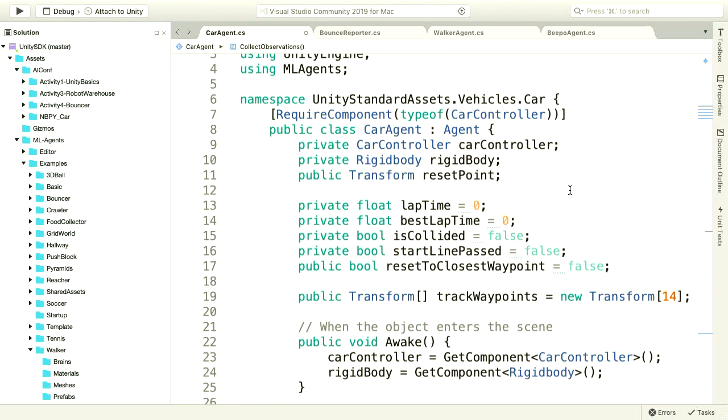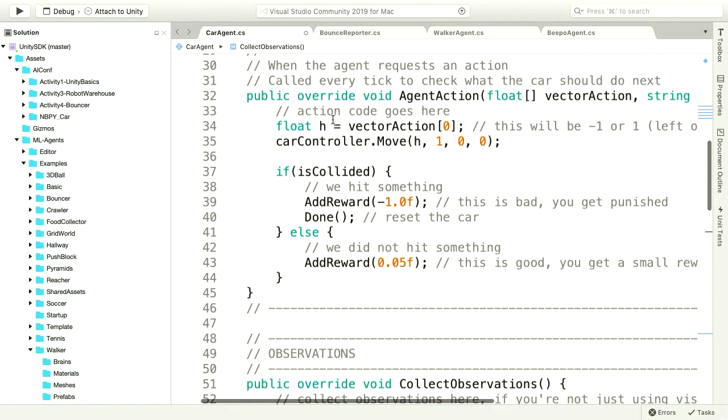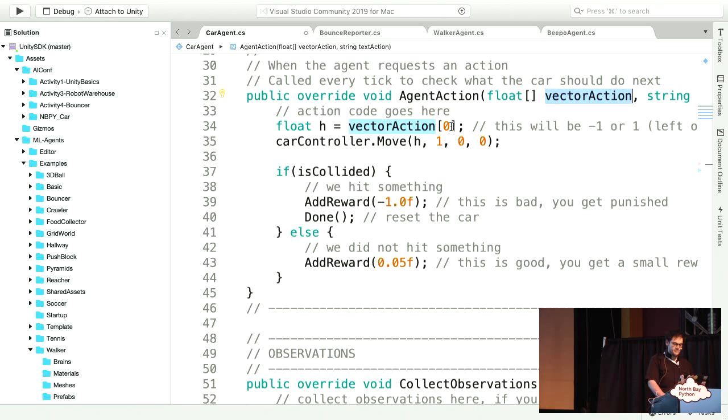So if I go back to the code, you'll see we have all the junk to set that up. The most important thing here is this agent action, which is something we implement to adhere to the requirements of this ML agents toolkit. This agent action says, when this action comes in, we either go left or right, it's either going to be -1 or 1, and we tell the car to move with that action. That's all that's doing.